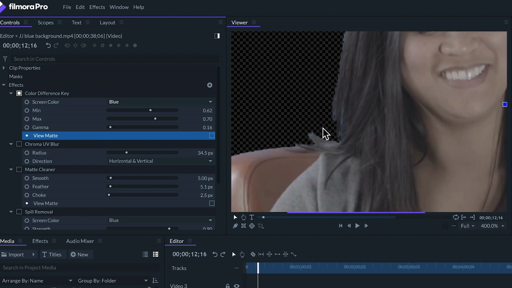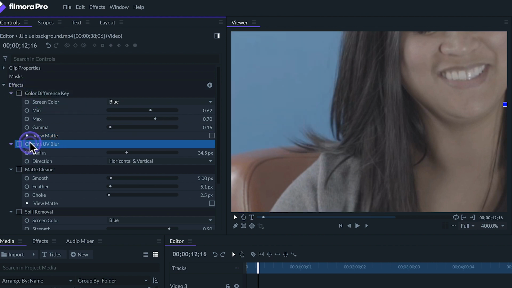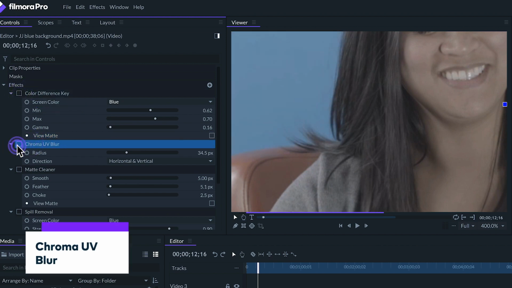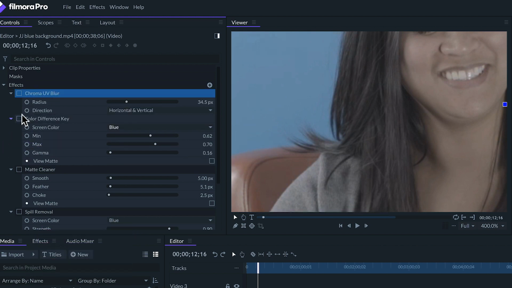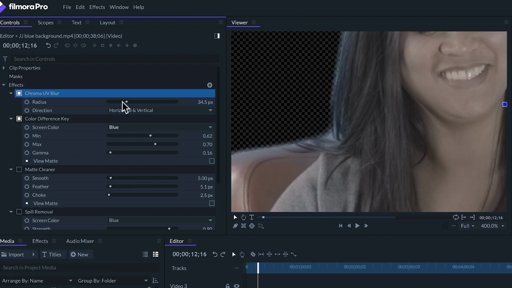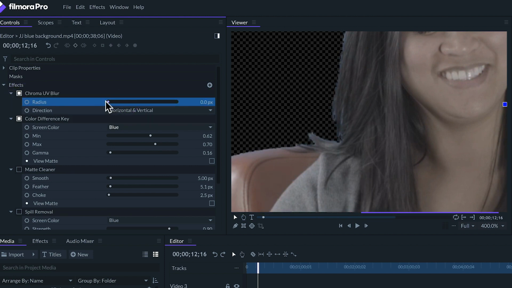As this video is in a compressed format, the key can usually present some pixelated or noisy edges. Chroma UV Blur will blur the edges of these colors. So if we apply this effect above the main key effects, the edges of the key will be blurred and rounded.